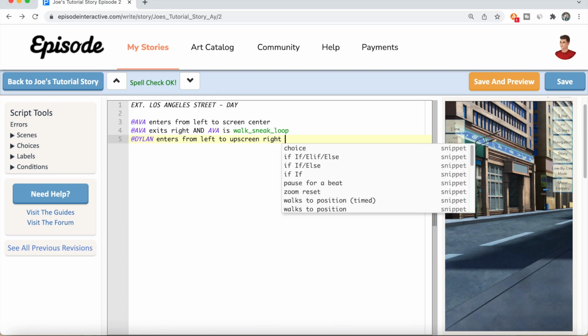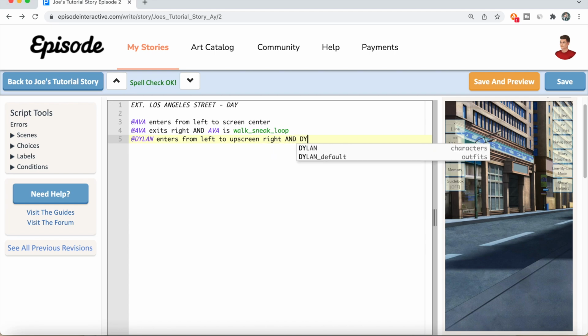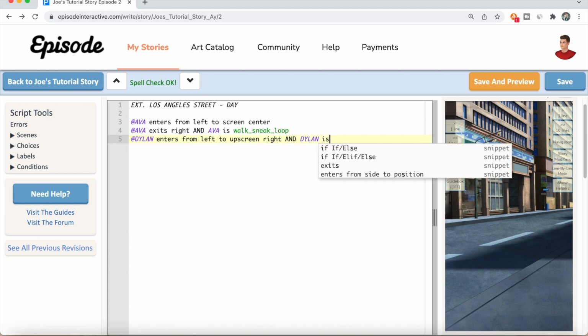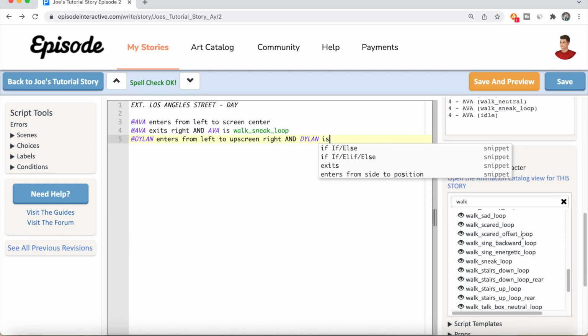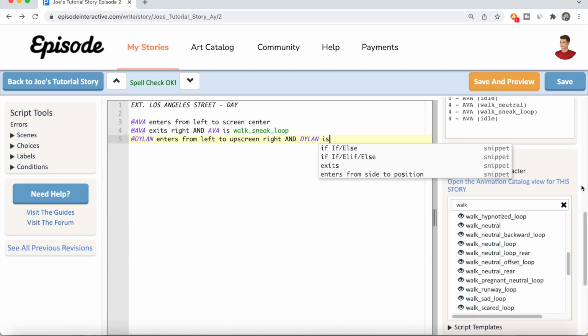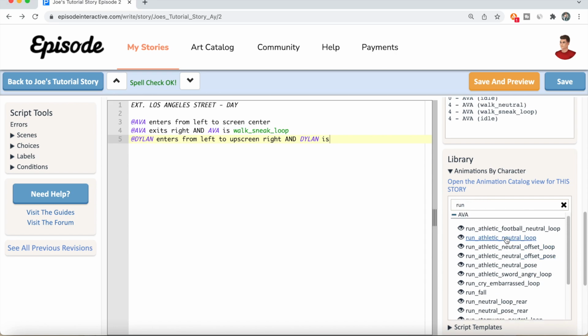And to make him run, we put "and", then our character's name again, "is", and instead of one of the walking animations, we can choose a running one by changing the walk word in the filter box here to run. And I think I'll go with run athletic neutral loop. And just got to make sure that there's a gap between our words here. Click that to place it in, and let's give that line a quick preview.